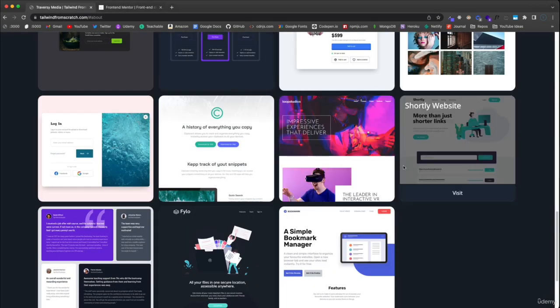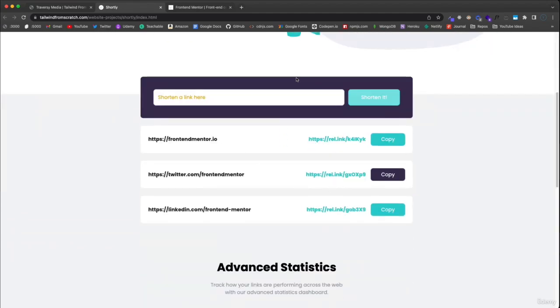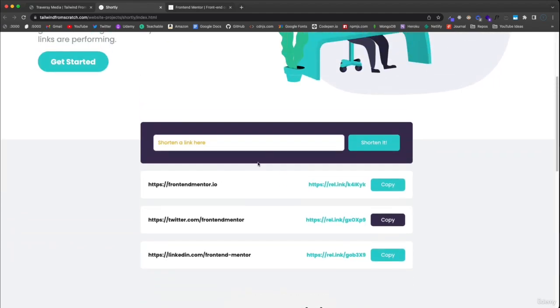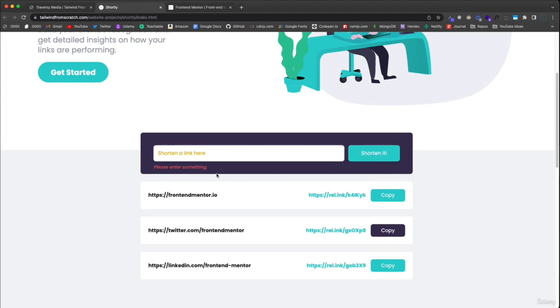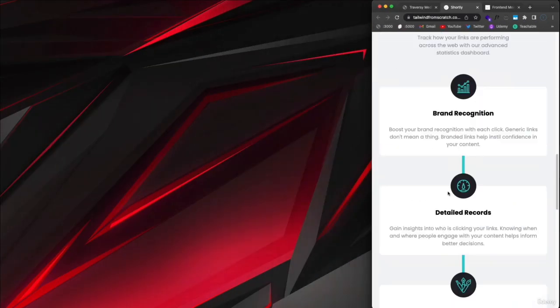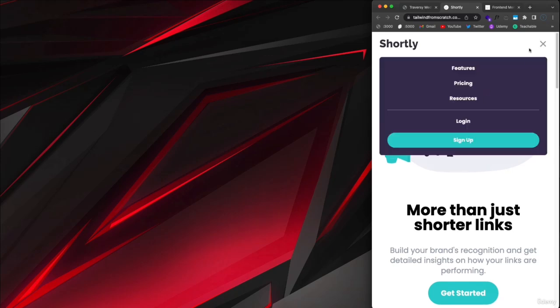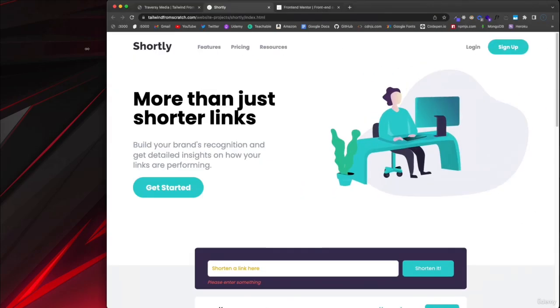Next project is this Shortly website. So it's a website where you would create short links. So we have this little form here. We'll do a little bit of validation as well with JavaScript. Then we have these boxes with a horizontal line, and on smaller screens, it'll be a vertical line. We also have the cool looking hamburger menu as well.